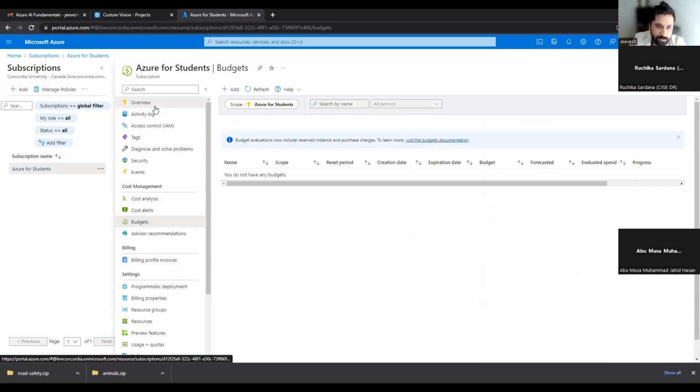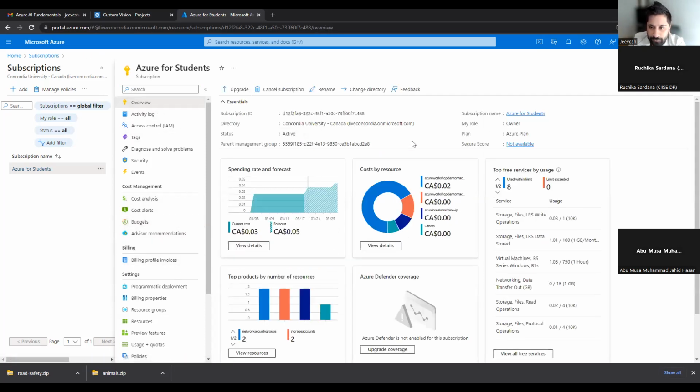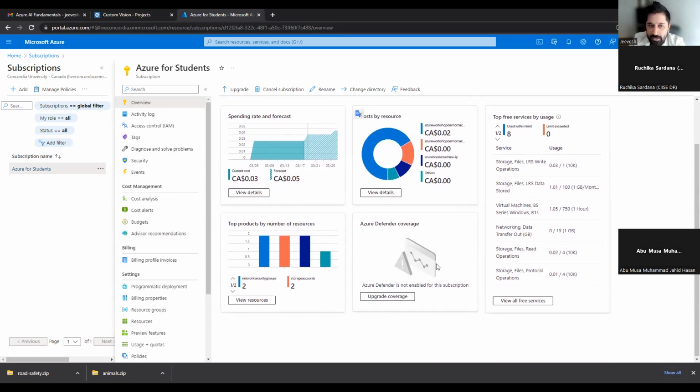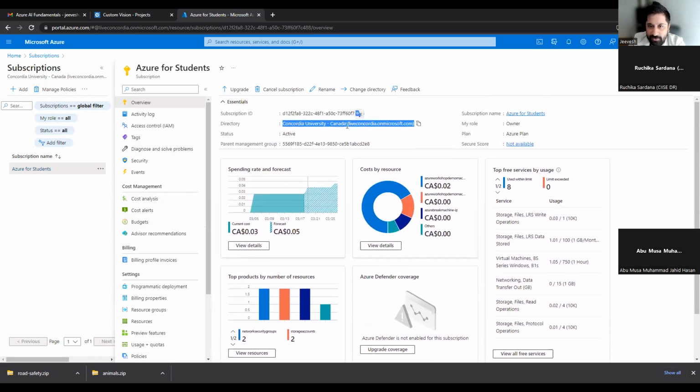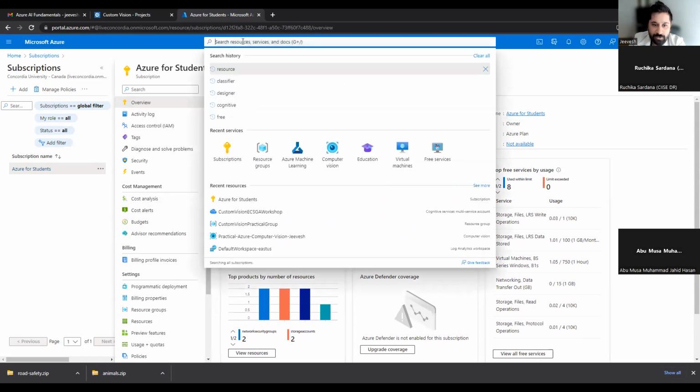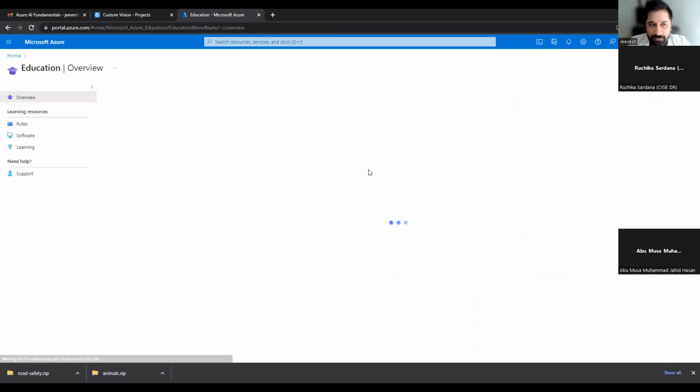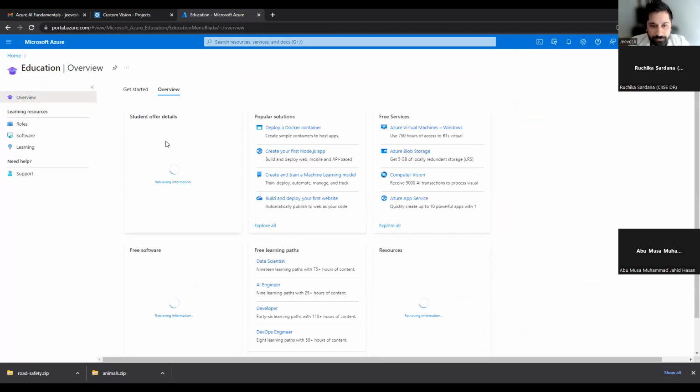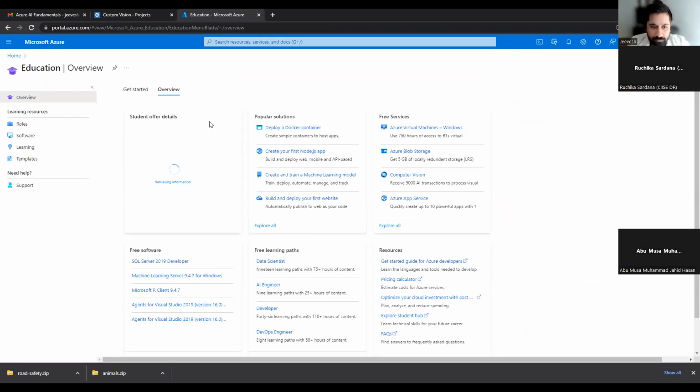Okay. So I got this from Concordia University because this is the AD I'm using. Again, that's not a part of the content, so I'm not going to go into details. This is the spending rate and forecast. Not sure where I can see my credits. I might have to go to the education portal to see that maybe. So just getting the student offer details for me.